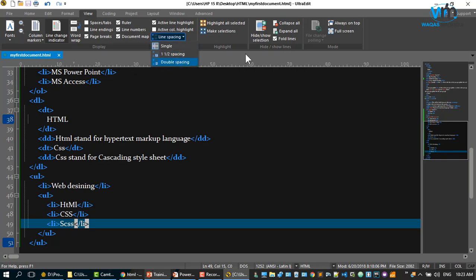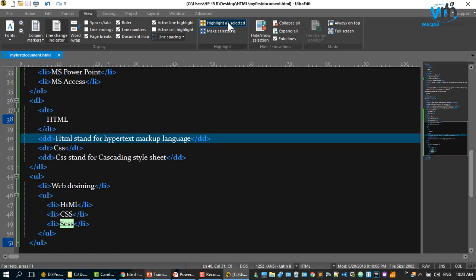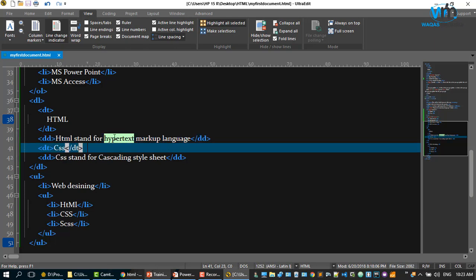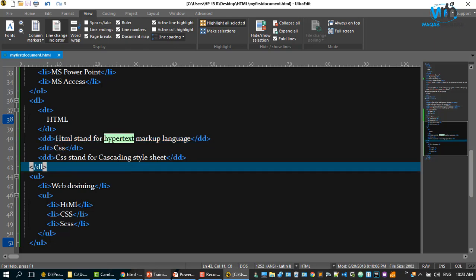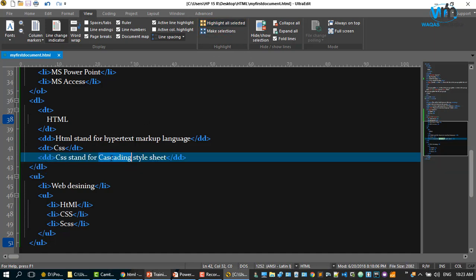You can use line spacing, highlight all. You can see this highlighted all. If you click this highlight all, it highlights all the hypertext. You can double click to highlight your text, so it highlighted it, highlight all, it highlighted it.